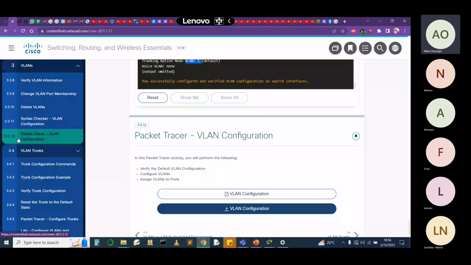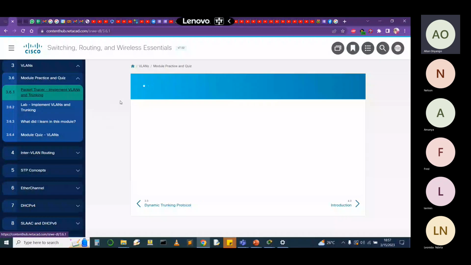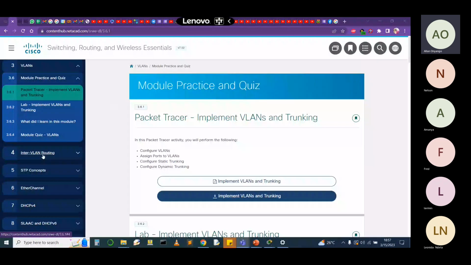Why am I saying that? Because tomorrow we are going to talk about inter-VLAN routing. Today we have seen how devices within the same VLAN can communicate. Tomorrow we learn how devices in different VLANs can communicate, and that's what we call inter-VLAN routing: communication between one VLAN and another VLAN.